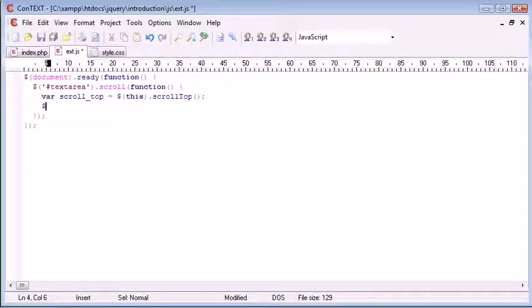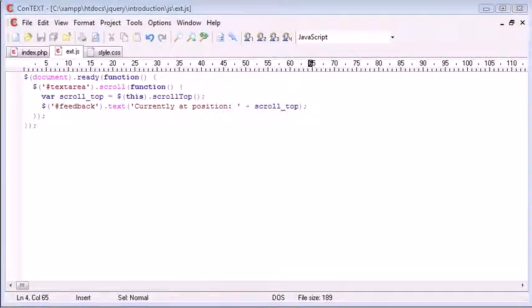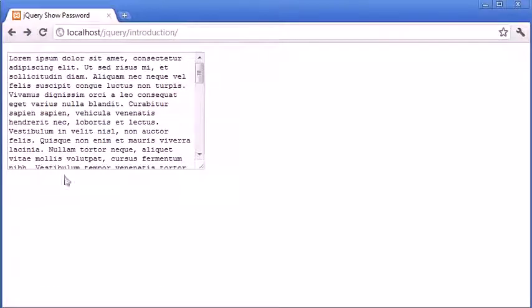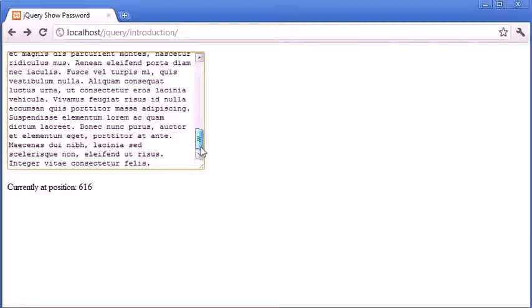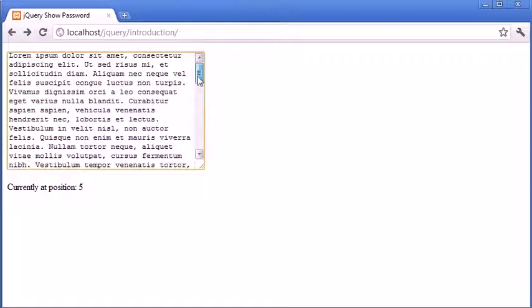So let's select #feedback, and then we say .text, and we can place some text in here. I'm just going to say "currently at position", and then append on the scrollTop variable. So essentially as we scroll, we set this variable every time, which is equal to the position that we're scrolling at, and then we just pop this into the feedback area. So let's go ahead and refresh. The feedback area is down here. When we start to scroll, you'll see this value update itself. So we know that we are at a particular position.